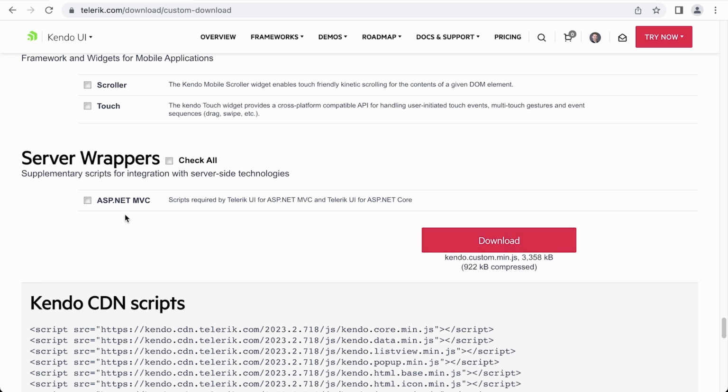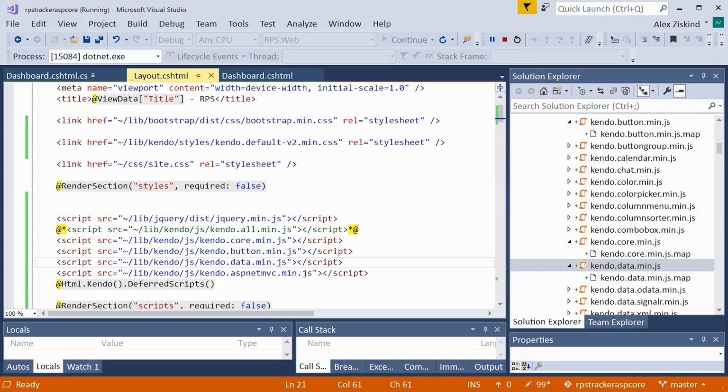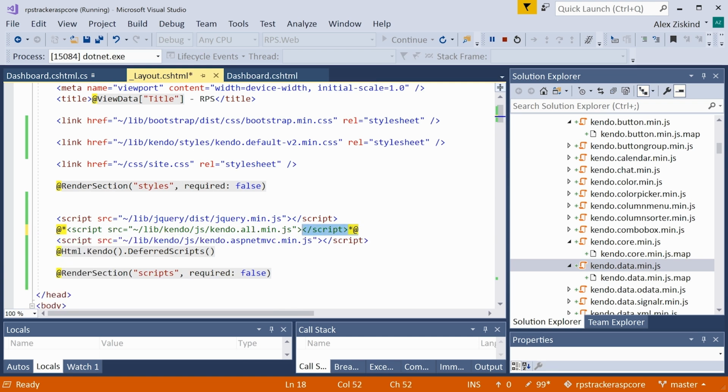Now, if you are using ASP.NET Core, make sure you check this box as well to get the script dependencies for the server-side wrappers. Now, for this course, since we're doing development here, I'm going to be using the Kendo all min library. So I'm going to remove these 3, and I'm going to uncomment this Kendo all library. And we can do this just for ease of development.